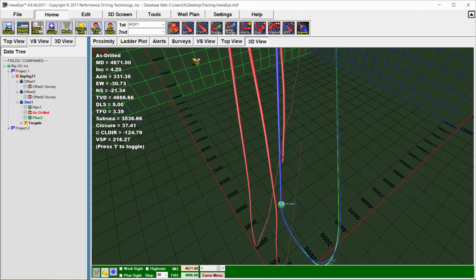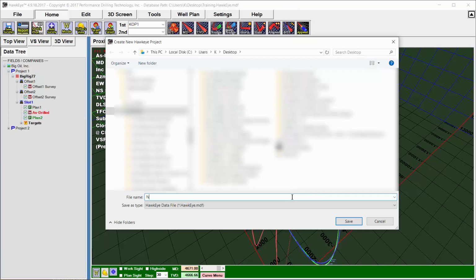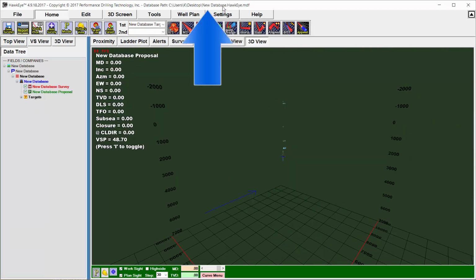If I want to create a new database, I would go to File, New Database, and I would type the name of that new database here. For the sake of example, I will type in the name New Database as my new database. You will see at the top the name of this database and where it is located.